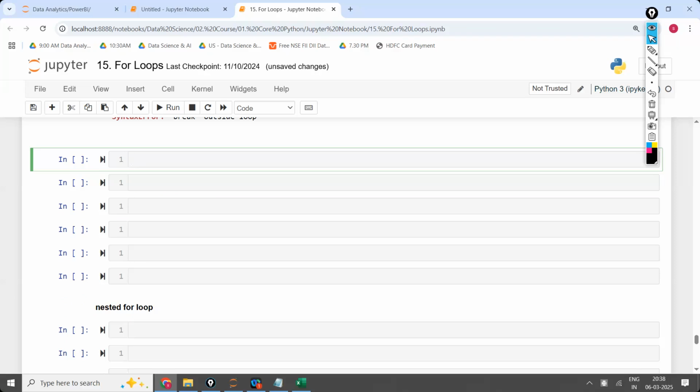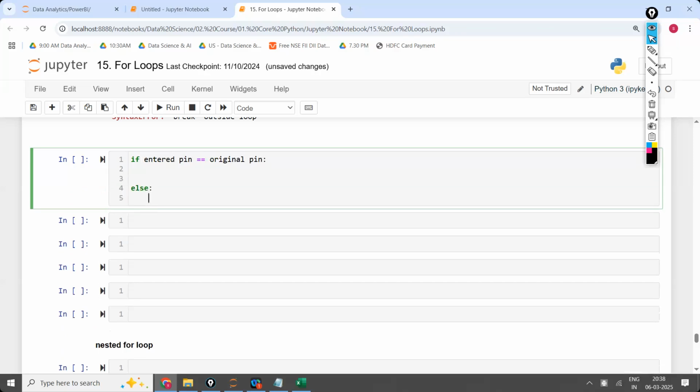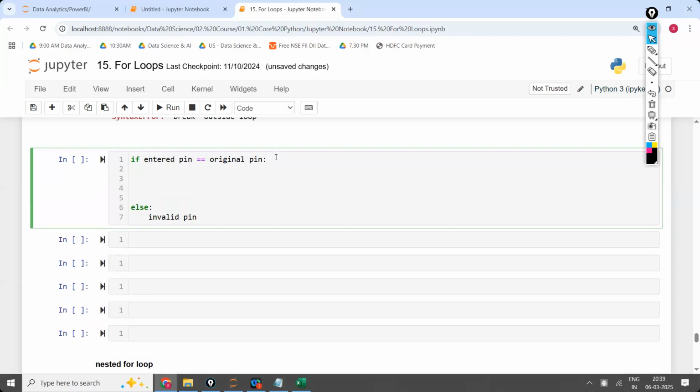How do I have to write this one? What is the entered pin? If my entered pin, I'm going to enter some pin, is equal to the original pin, it has to execute something. Otherwise, it has to give the invalid pin. Okay. Now, if the pin was satisfied, internally I'm writing one more.